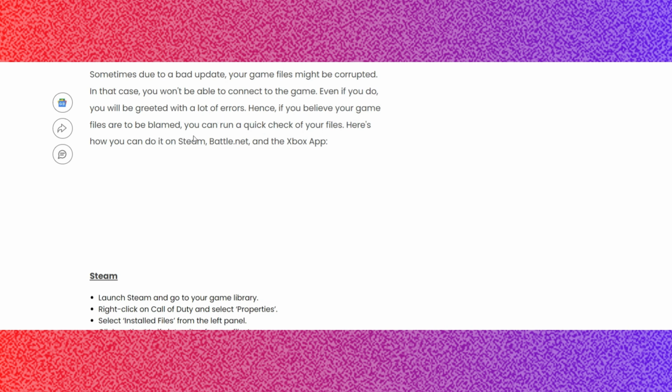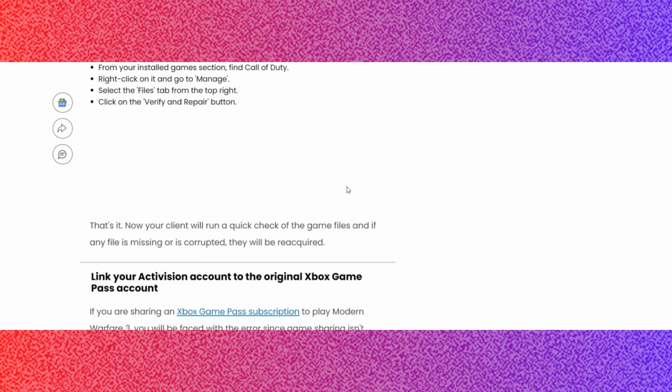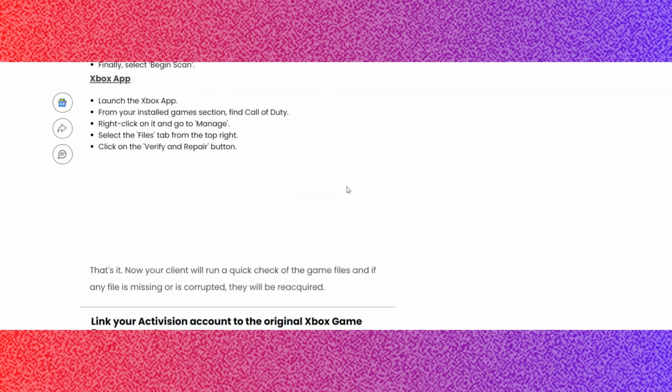Here is how you can do it on Steam, Battle.net and Xbox. In Steam, launch Steam and go to your game library. Right-click on Call of Duty and select Properties. Then select Installed Files from the left panel. Click on Verify Integrity of Game Files.